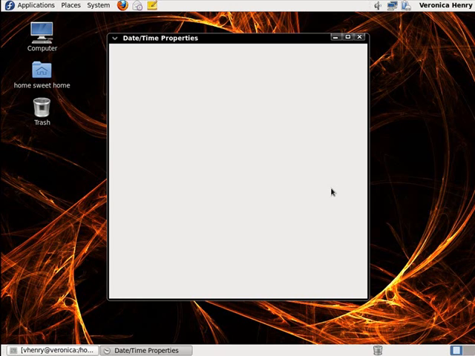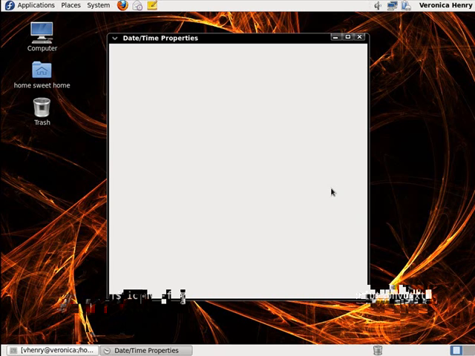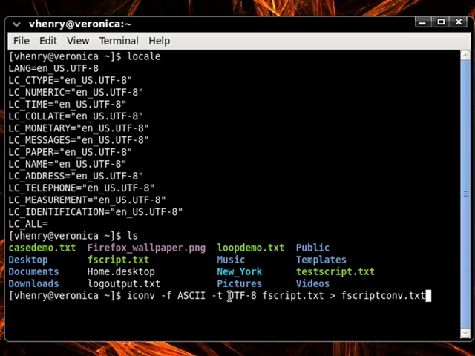file that we're going to call fscript.conv.txt. So again, we have the name of the program, iconv. We have the source encoding, which is ASCII and indicated by -f. We have the destination encoding, UTF-8, as indicated with the -t option. We've got the name of the original file, the output redirection character, and then the name of the new file that we want to create. And then let's hit enter.